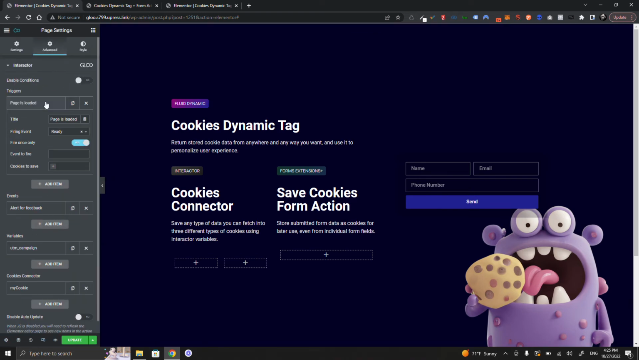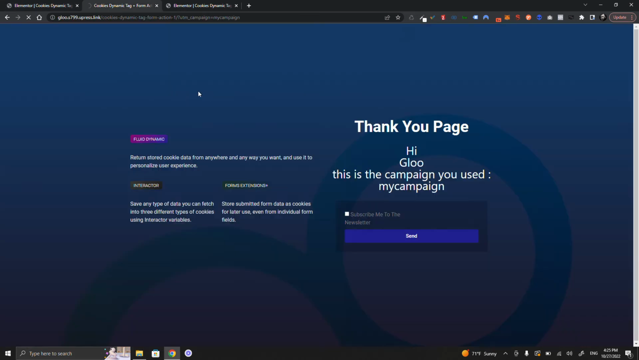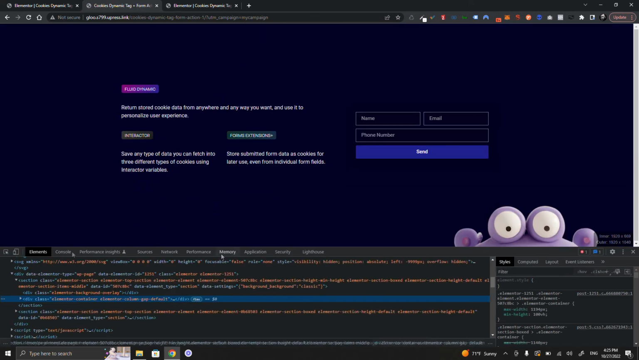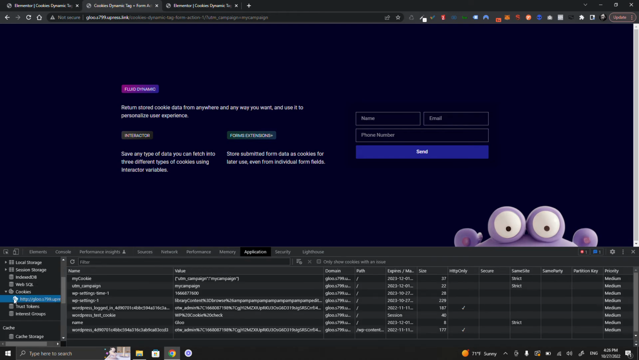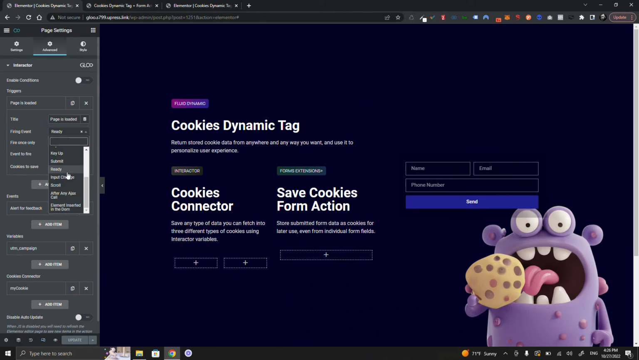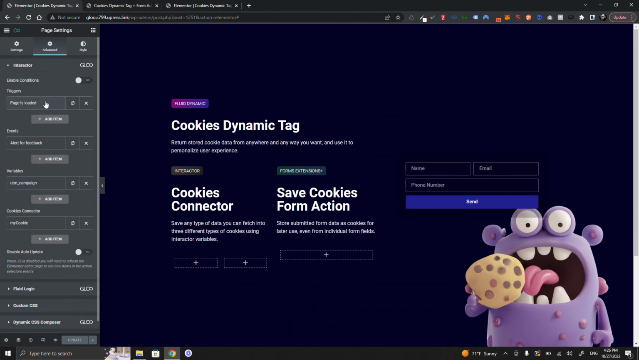To test that the setup is working, we'll create an alert event as well to give us some feedback. With that done, let's go back to our trigger and connect both event to fire and cookies to save. Let's update and go back to our page to see it all in action. Here's the alert, and if we open our inspection tool, we'll see the cookie has been saved successfully under the name of my cookie. And that's how you easily save a cookie using interactor. We can of course use any other interactor trigger to fire any event and save any cookie along with it.